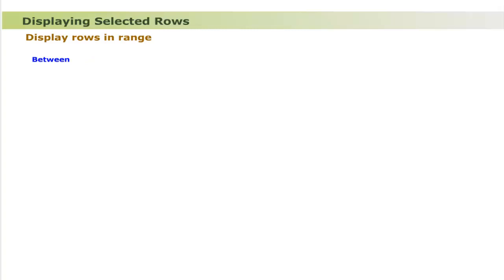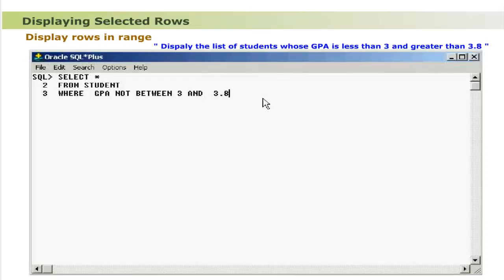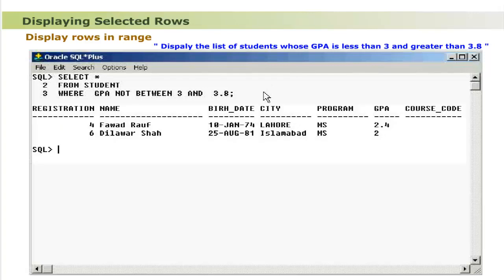Let us see another query, that is, display the list of students whose GPA is less than 3 and greater than 3.8. The select command applied is, the output of this command is displaying rows from a list. The OR logical operator and a special operator in are used to display rows from a given list not in a range.